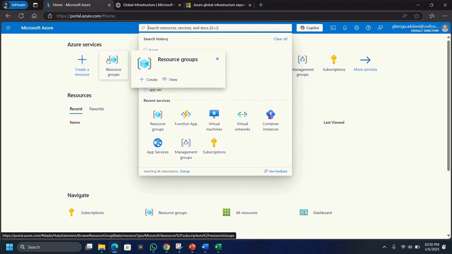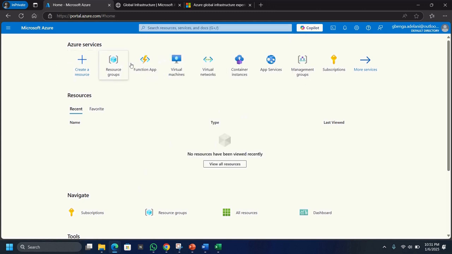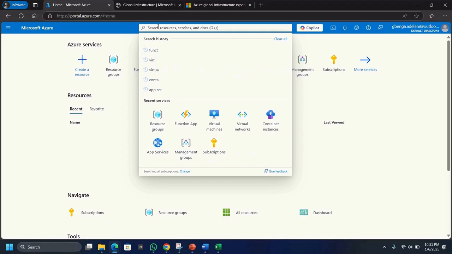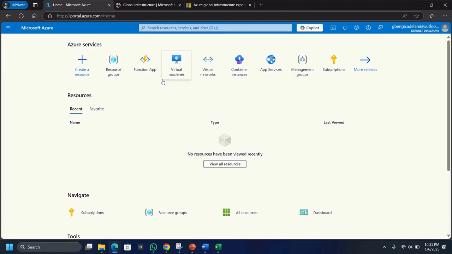Because I accessed it not quite long ago. But let's assume that it's not here. This place will give you the list of resources that you accessed recently. Let's assume that it's not there. You come to this place and type it. Resource. You can see resource group, resource guide, resource bridges, and so on. So you click on the resource group.